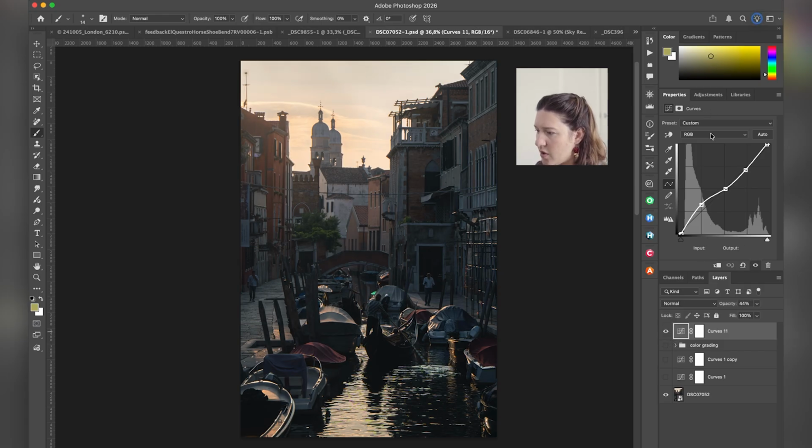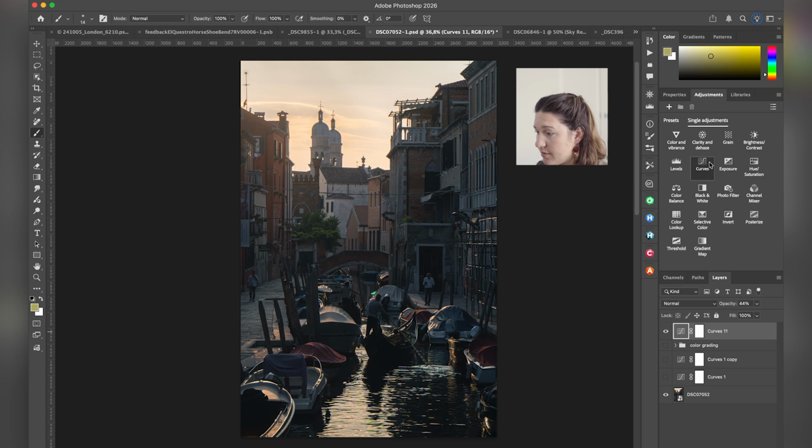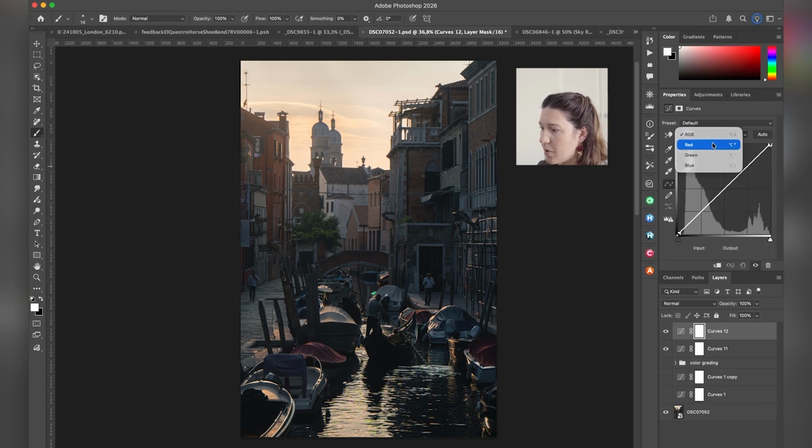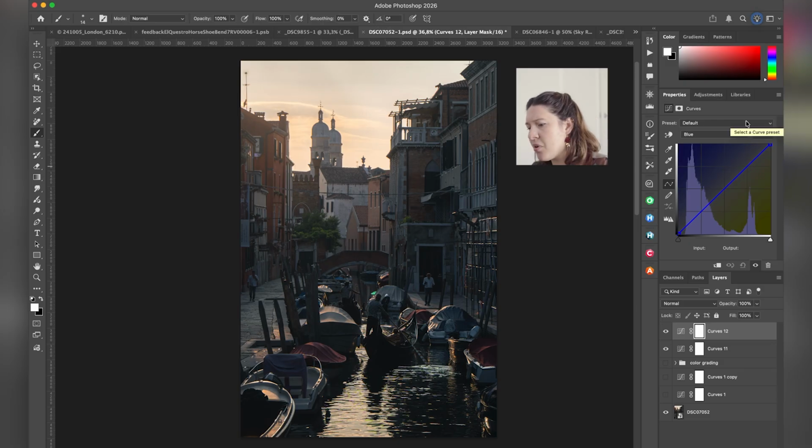Then I'm going to add another curve, and this time I'm going to work on colors. Here I'm going to do something very simple. We're gonna do a complementary color scheme.